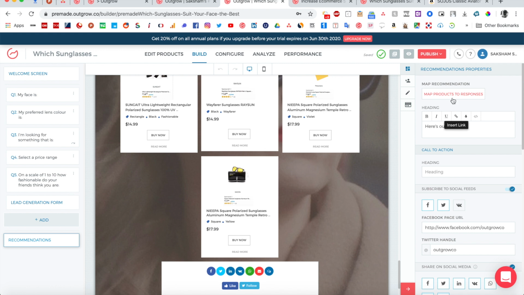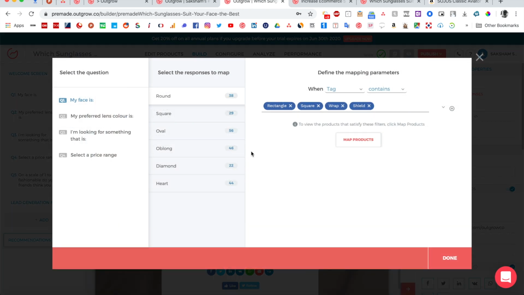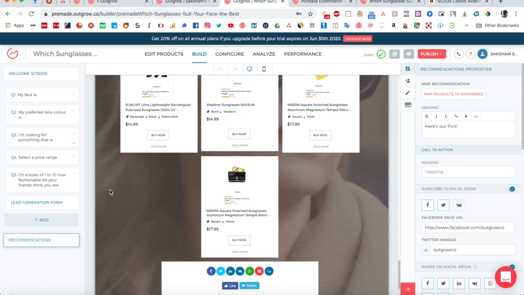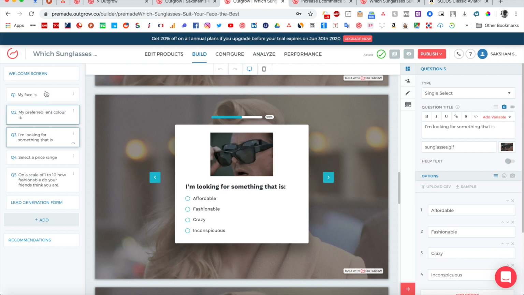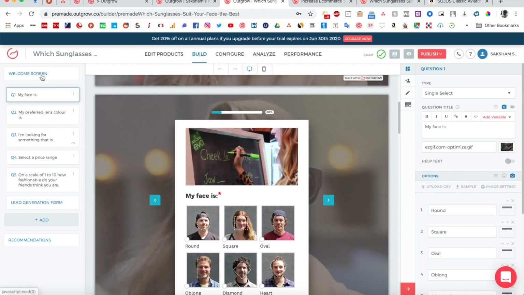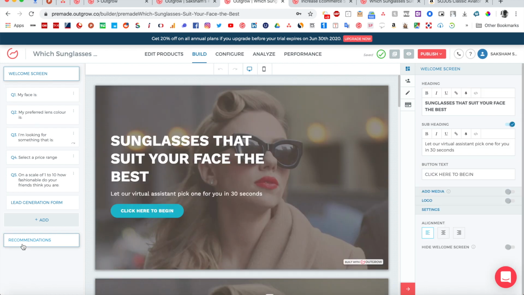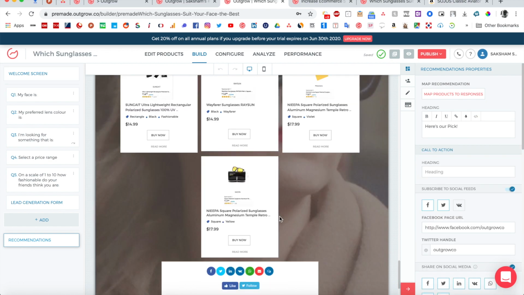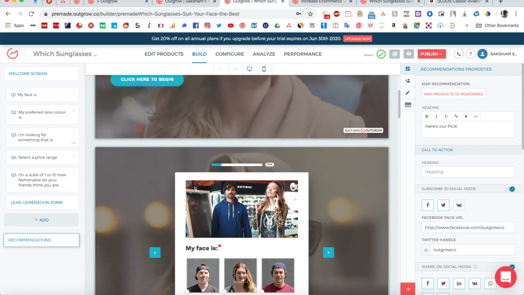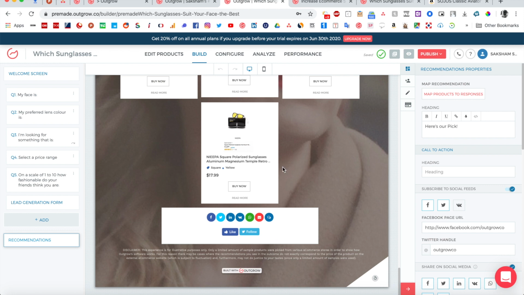So for instance, if you click on map products to responses, this is in the outcome section. So these are the questions, and this is the lead generation form. This is the recommendation. Clicking on any one of these would take you to that particular screen. So if I click on welcome screen, it'll take you to the welcome screen. If I click on recommendations, it'll take you to the recommendations. Or you can just scroll up and down and you can see the whole experience and do that as well.